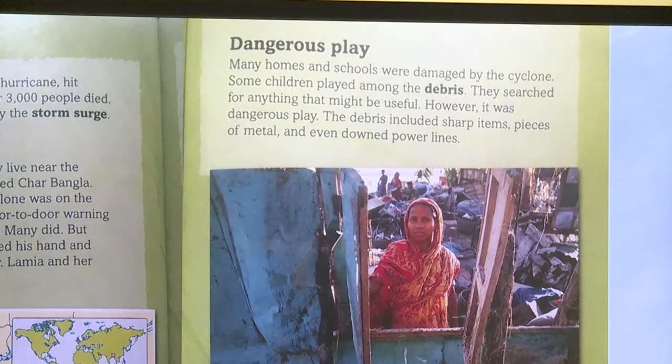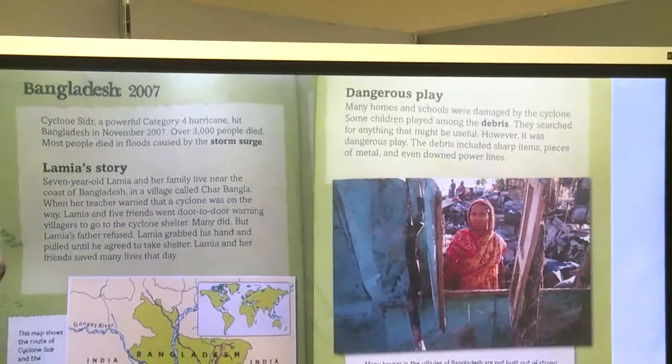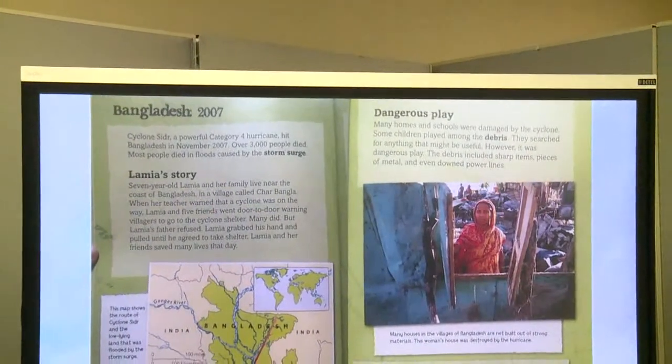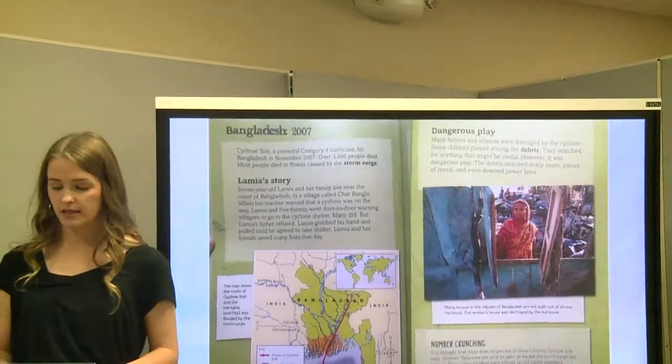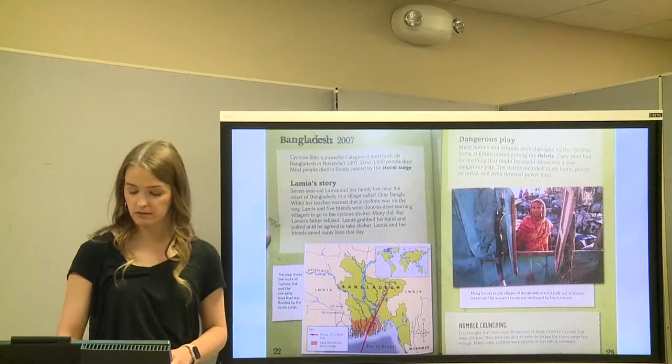In the bottom, we have number crunching. It is thought that more than 80% of those killed in Cyclone Sitter were children. They were not able to swim or escape the storm surge fast enough. Many other children were injured or lost family members.